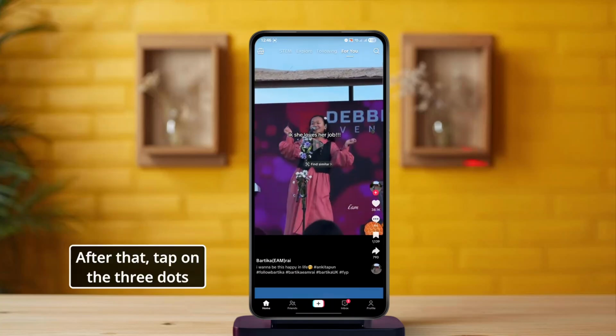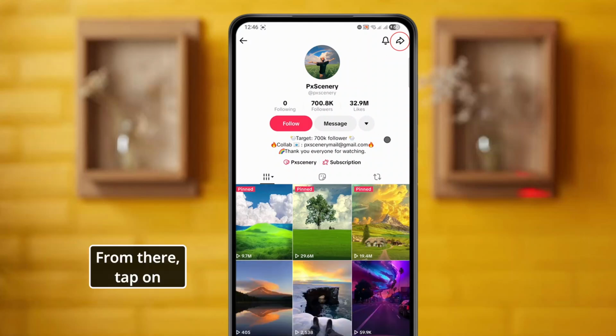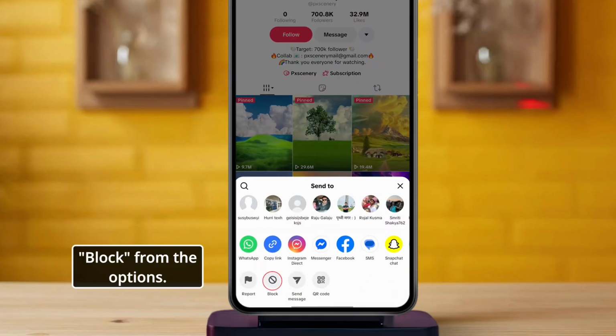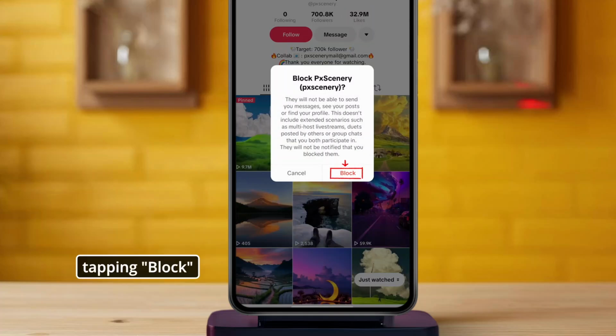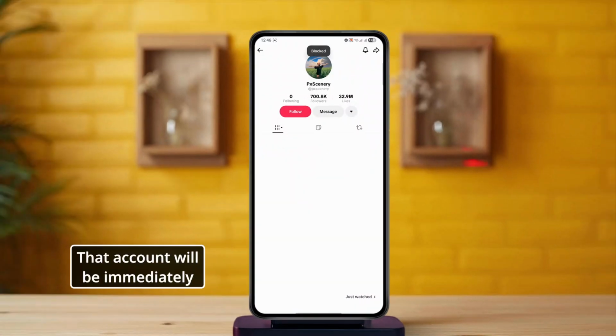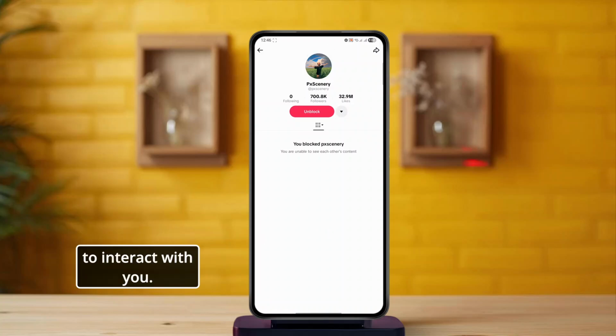After that, tap on the three dots at the top right corner of their profile. From there, tap on Block from the options. At this point, confirm by tapping Block again when prompted. That account will be immediately blocked and will no longer be able to interact with you.